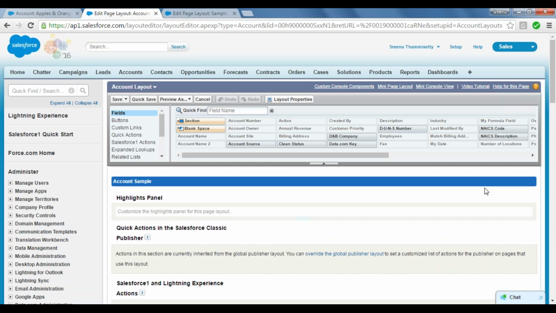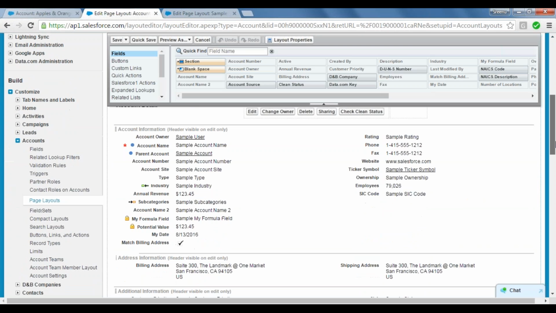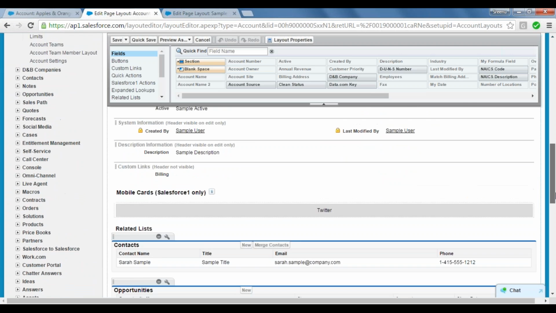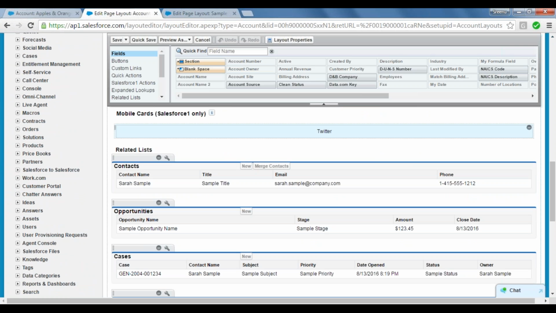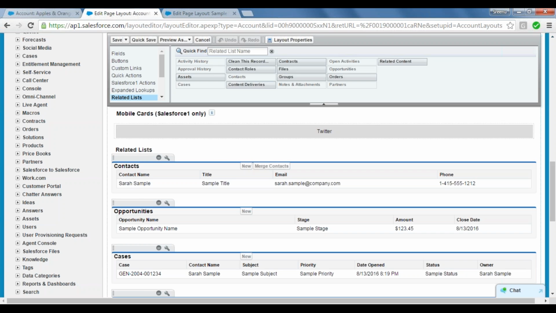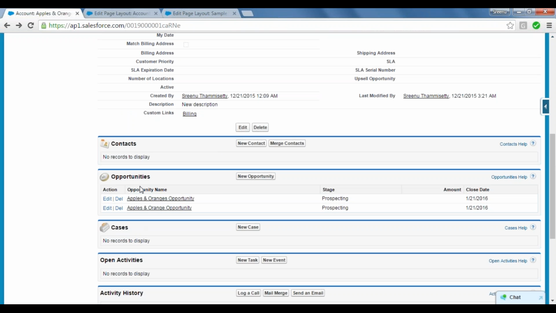So this is the account page layout. I go to related lists. Here you can observe the title itself says related list, or else you can just click on this one. After that, here you have the customized properties button, that is the wrench button. Here I am explaining about the opportunities related list. I already have opportunity name, stage, amount, close date, action.